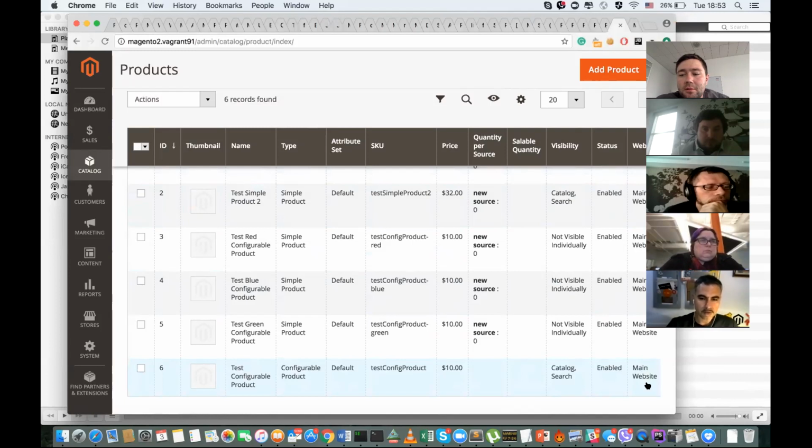This operation that you just did is equivalent to importing these products with 0 quantity. So it's a bit redundant. Okay, it's a different user experience, but we already have this kind of possibility.